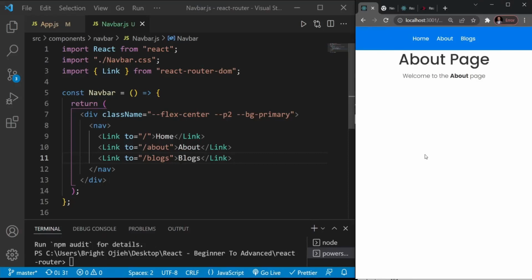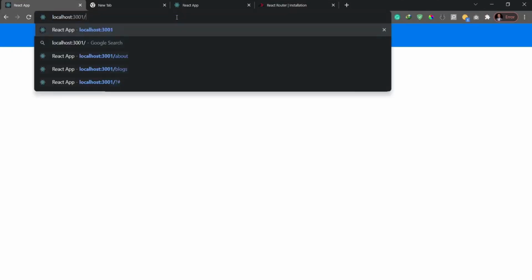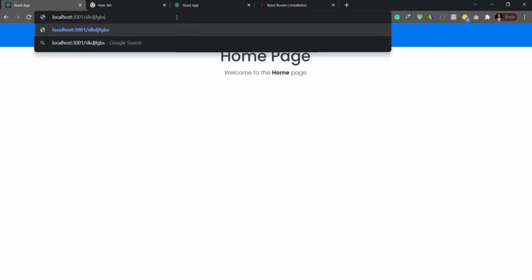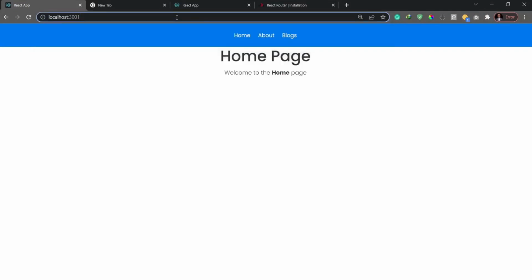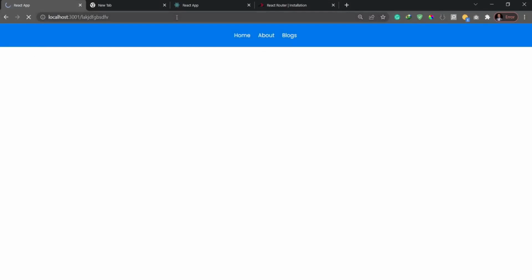All right, so far we've been able to link all of our routes in our navigation bar, and when we click on each of these links, it takes us to the respective component or respective page, if you allow me to use that word. Now, what if there's a page that we've deleted from our server, or that cannot be found? If I just type something here and hit enter, watch what happens.